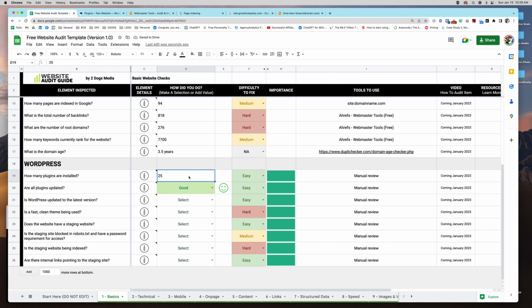So if you are in this box and you put in 75, this is definitely something you're going to need to address. I would say if you have more than 20, really analyze them and make sure you do need them all. Is WordPress updated? You guys better be doing these updates. Okay, so that should always be a yes.